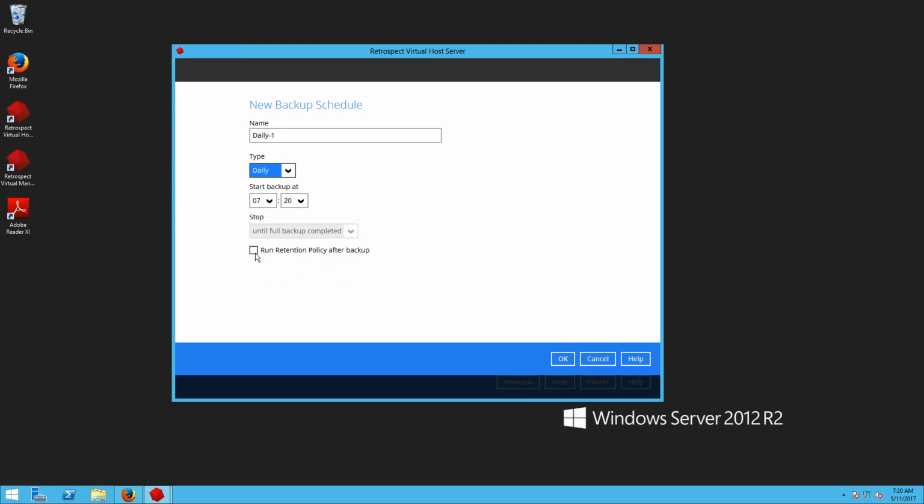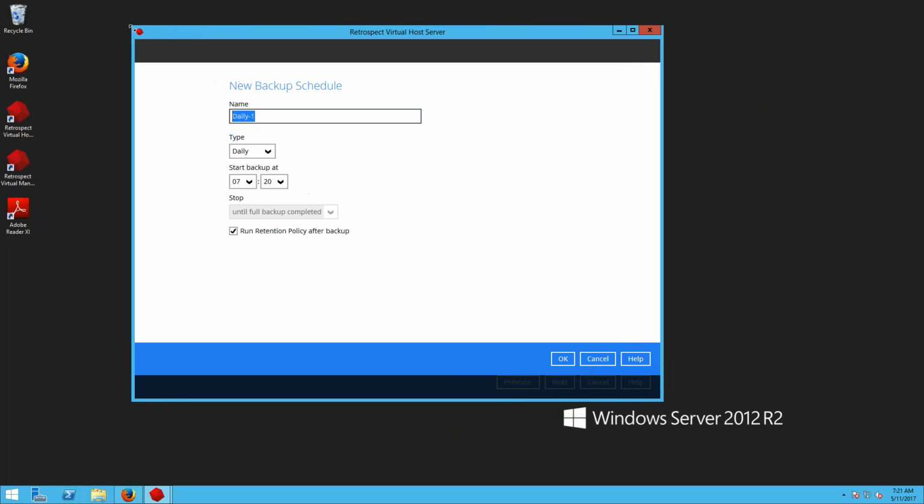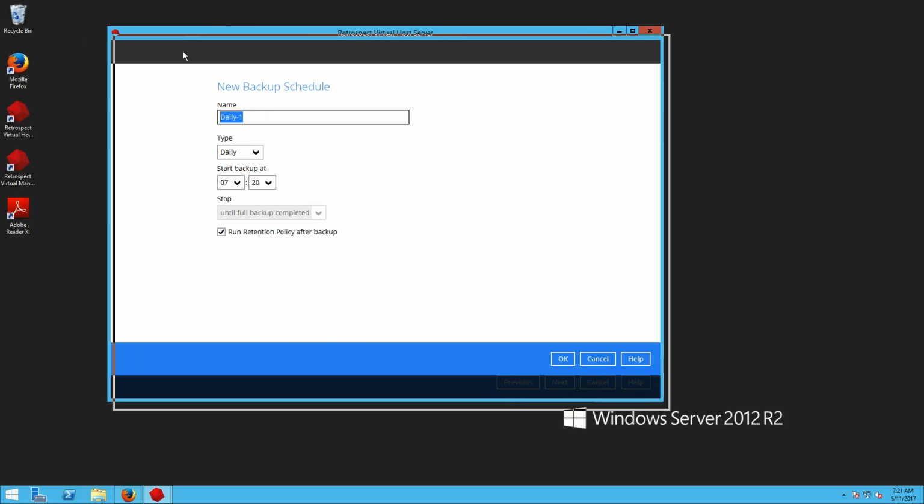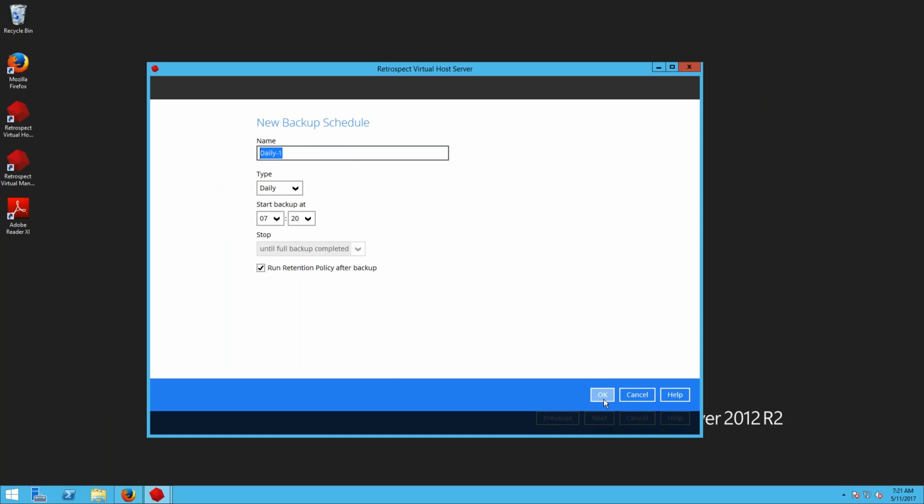Okay, retention policy. The retention policy has the same meaning as in any other backup software. It's how you determine how long you're going to retain old files for. It's a way to limit the amount of data that you're keeping around, so you're not reaching your quota.